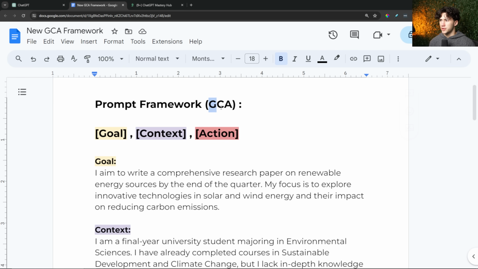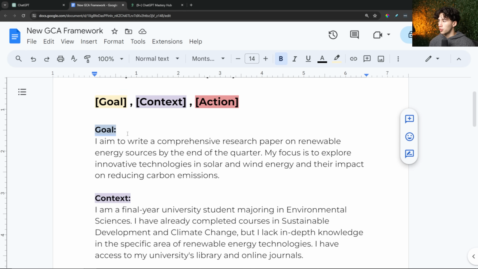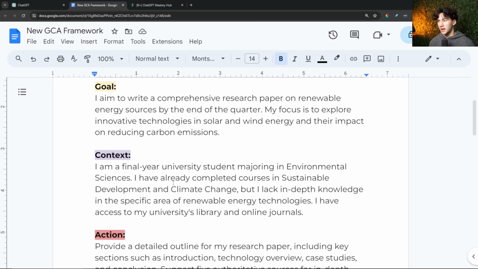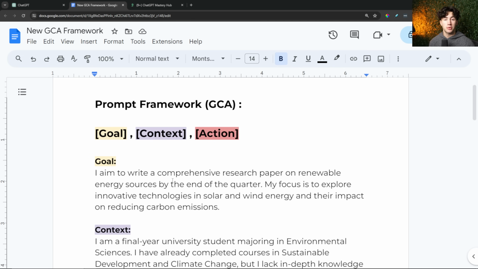So this would be an example of the GCA prompt framework. I have my goal here in my prompt, I have my context, and I have my action. If I utilize these three things every time within a prompt, it will be a successful prompt. That's why I like utilizing these prompt frameworks, because it gives you that sequence that you can use in order to be successful every single time. It's kind of like a checklist.